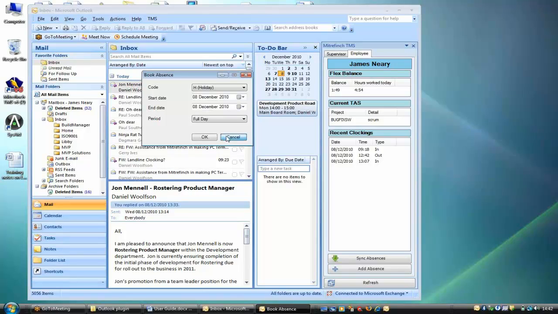If you've exceeded your accrual balance or anything like that, you will get a message that says you need to go and do this in TMS, which will give you more information and more options. I'm just going to cancel that for the time being.